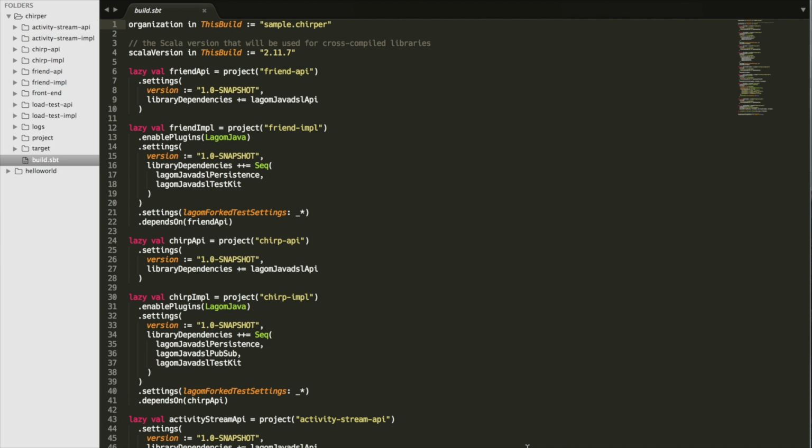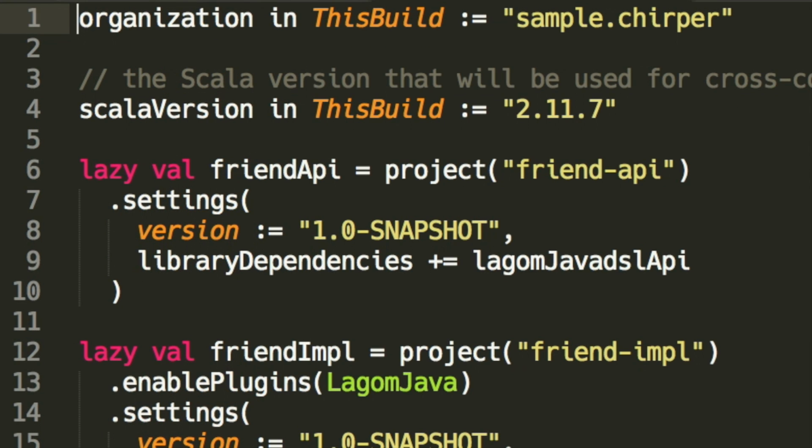Now let's explore the SBT build for the Chirper project. In the first line, we're setting the organization for the whole build so that we don't have to repeat it for every project. On line 4, we're setting the Scala version that is going to be used by all projects in the build. Even if you're going to use Java in all your projects, you still need to set the Scala version. This is needed to resolve some of the Lagon dependencies. Be reassured, you won't need to write a single line of Scala in your code.